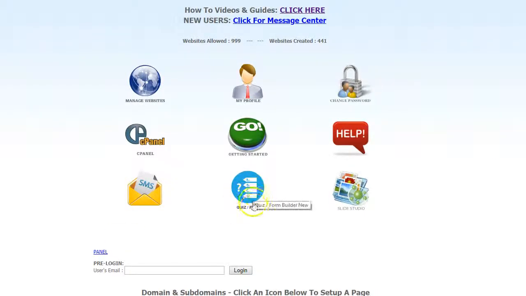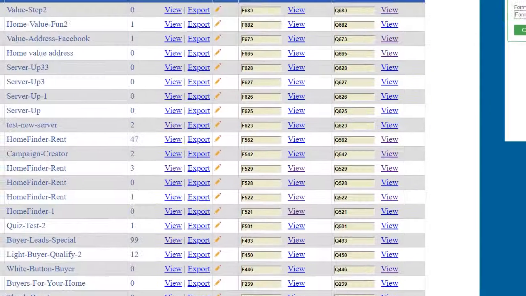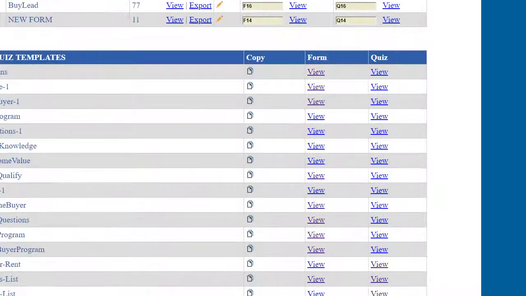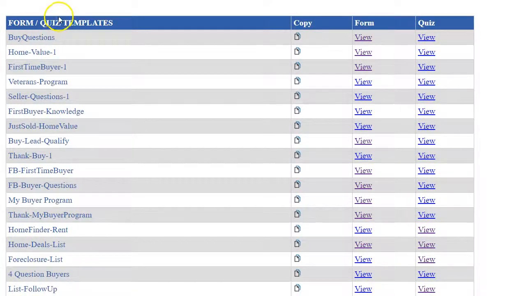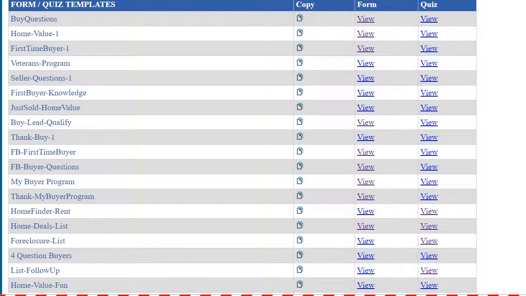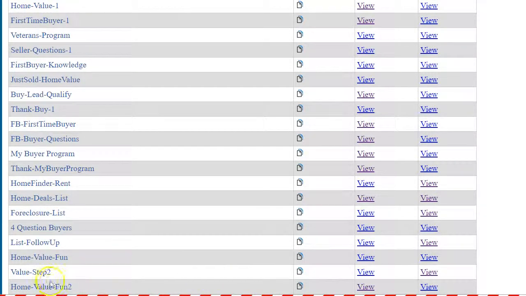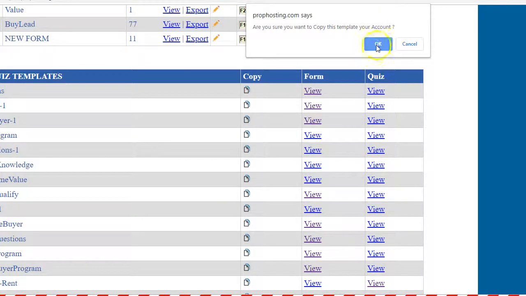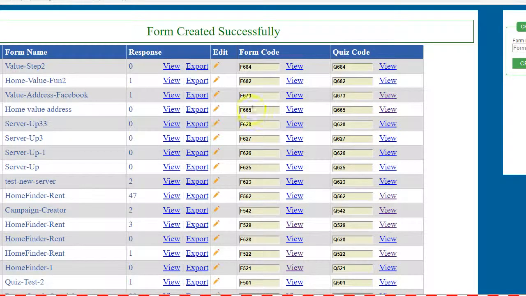So you just go to the quiz form icon again and scroll down to the templates here, form and quiz templates, and the quiz that you want to use, value-step 2. So you just click this copy button right here and then confirm it at the top here, and then you'll see it right here.